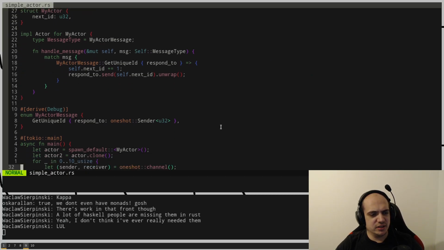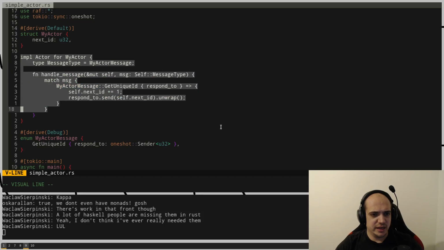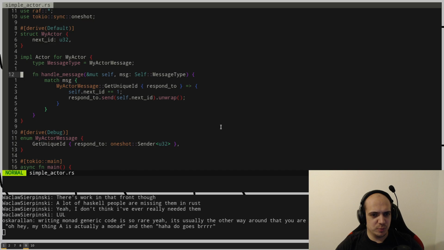It's actually not that bad, I think, for a first version. So you start with a struct like everything else for your internal state. You define an actor, and what messages you take and can handle.